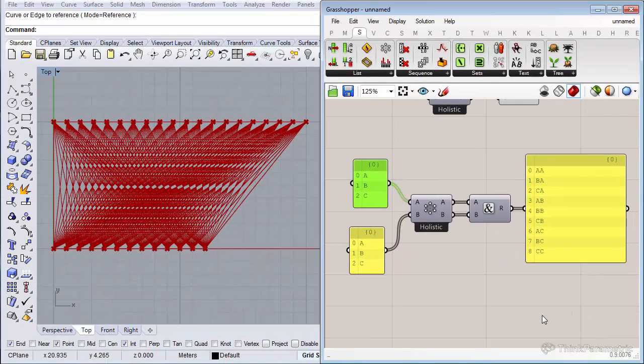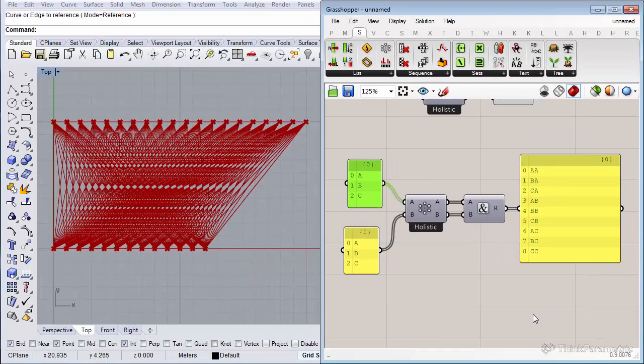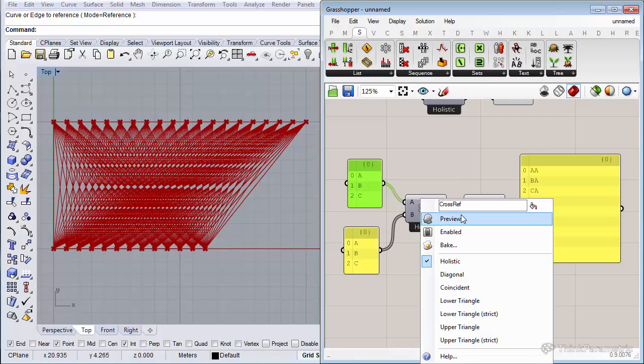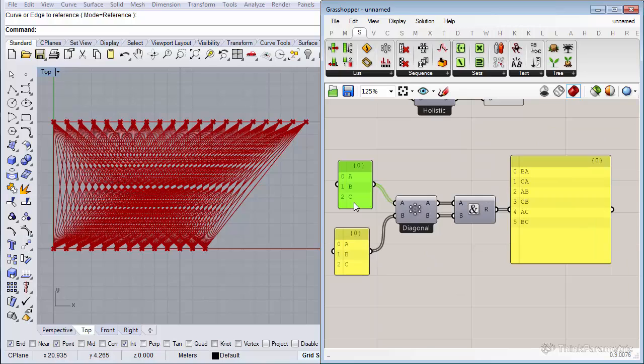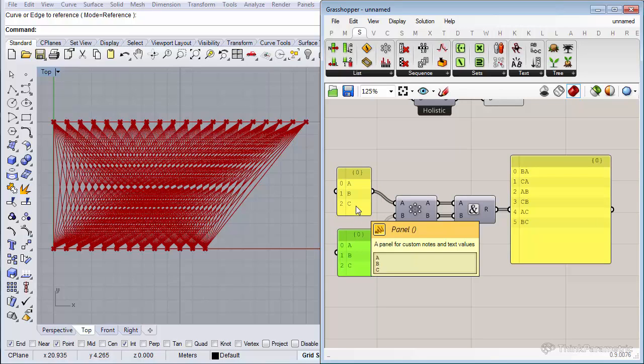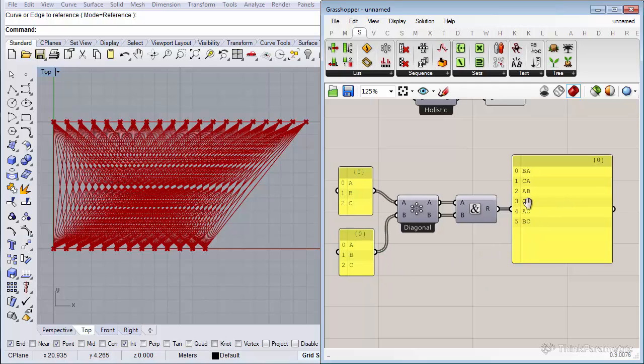Now, the nice thing of this cross-reference, like I mentioned, is that it has some other options. Let's say if we set it to diagonal, this means it will exclude from the two input lists the indexes that are the same. So in our case, it will not combine the A with the other A, the B with the B, and the C with the C. As you can see in our final list, those got excluded.